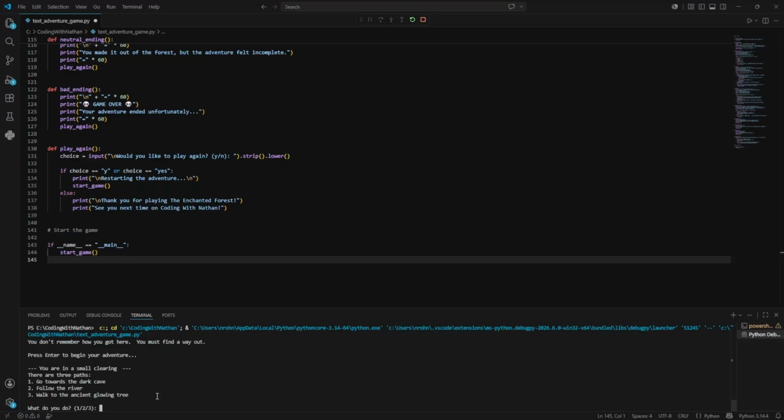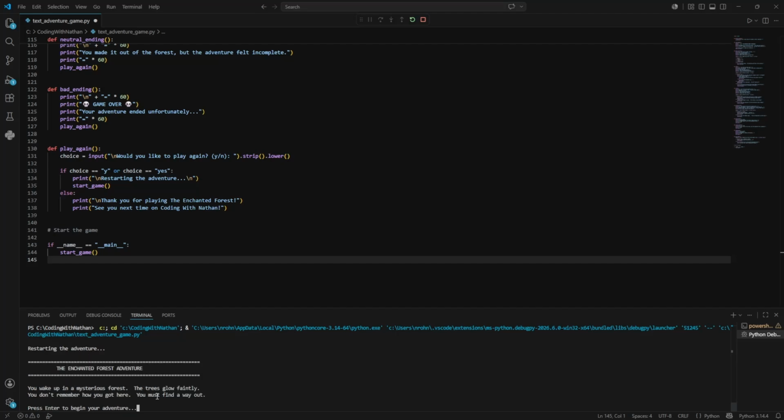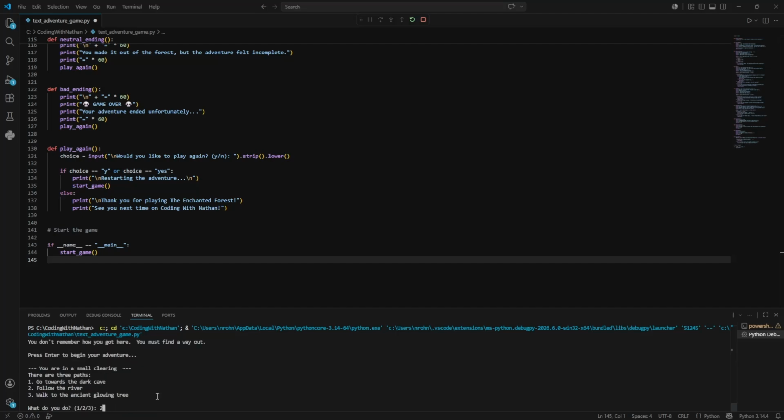All right, let's begin our adventure. We know that we can go towards the cave. We are going to open the chest quietly. All right, we got a magical sword, but the wolf wakes up and overpowers us and we end badly. All right, let's try for a neutral ending. I think if we go towards the river and just continue to follow the river, we made it out of the forest, but the adventure is incomplete. All right, everything seems to work here.